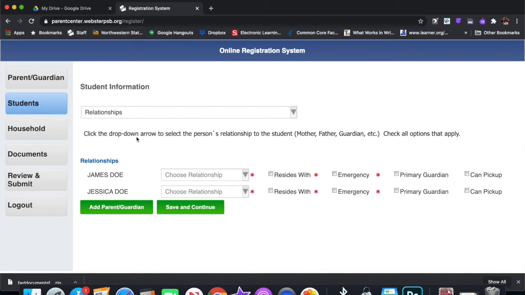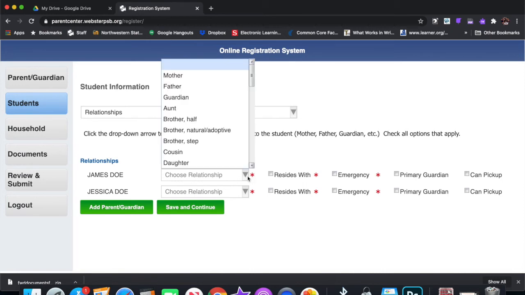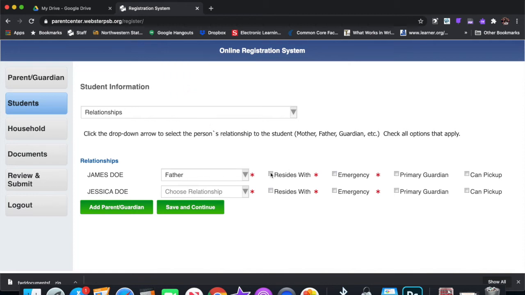Okay, now you're on the relationship tab of the student information, and right below it, it says click the drop down arrow to select the person's relationship to the student, mother, father, guardian. Check all options that apply. Okay, so I see the red asterisk here, so I have to make sure that I have put something in that field. So James Doe is the father. Yes, the child resides with the father. This is an emergency contact. This is a primary guardian, and they can pick up.